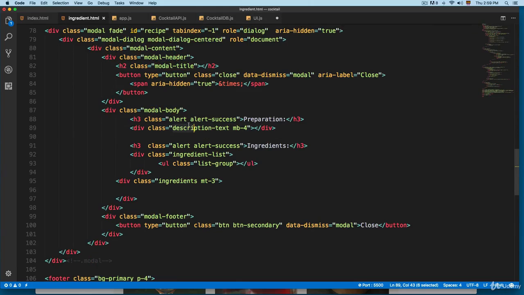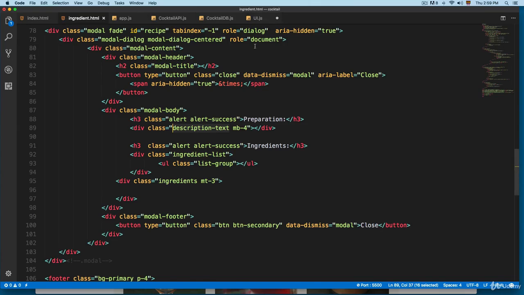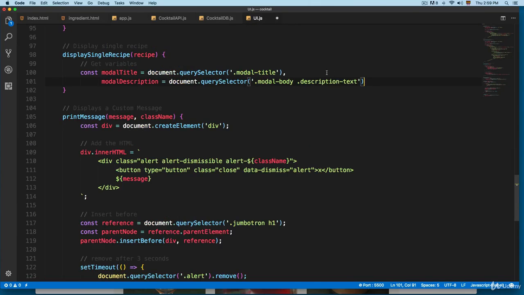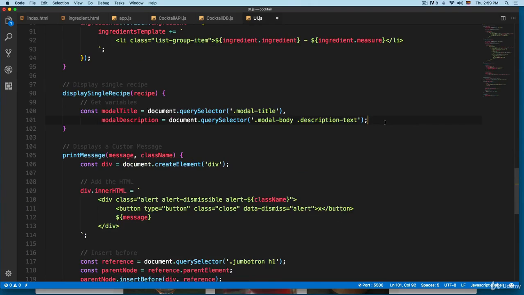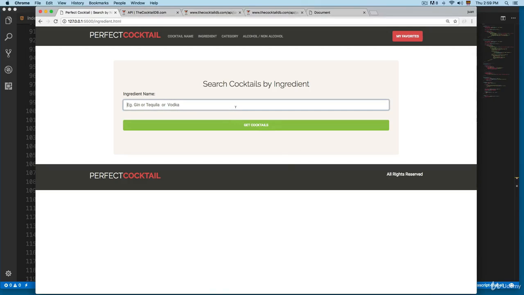So you can see we have description text right here, and this is inside our modal body. So we're going to add dot modal body, and let me copy this description text class. So we have both variables right here. If we console log the recipe that we are taking into this method, let me show you something.